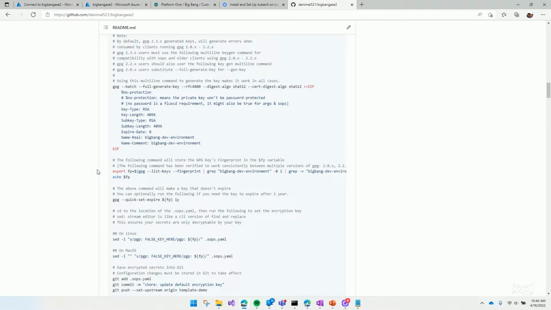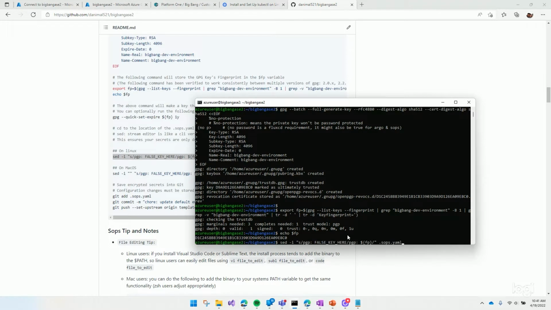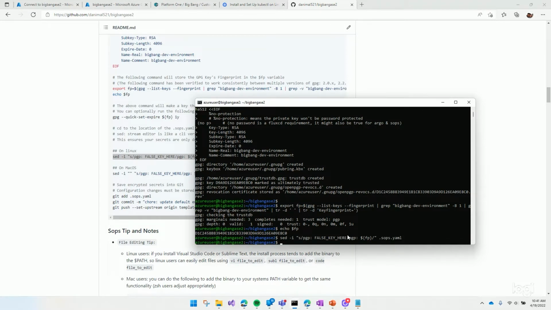So anyways, they also set it to 1 year expire. I'm going to leave mine alone. I'm going to leave it set to whatever the default is. This piece here, so when you're using SOPs, it has a configuration file that you need to replace. So if you look at those files, you'll see that there's a placeholder for it to put the fingerprint in. So I'm just going to run this guy without explaining that too deeply. Basically, it's taking your environmental variable and replacing that in the SOPs key here.